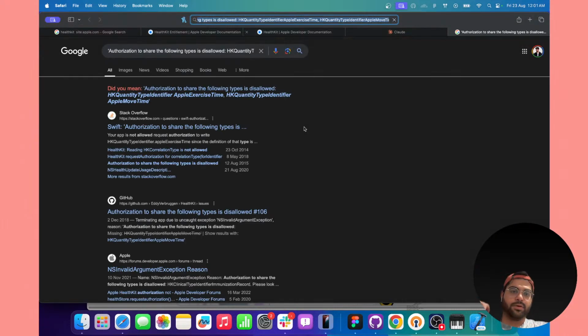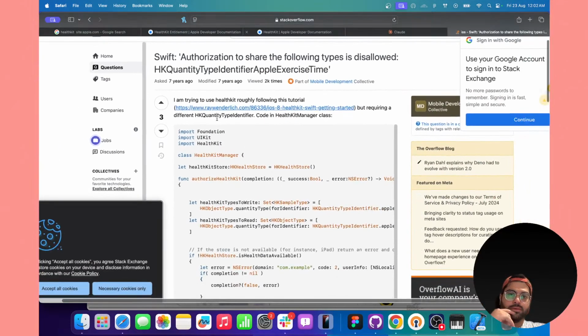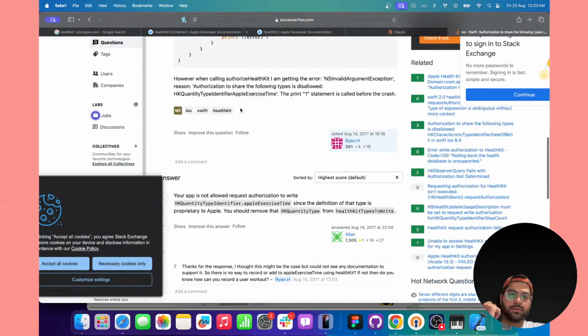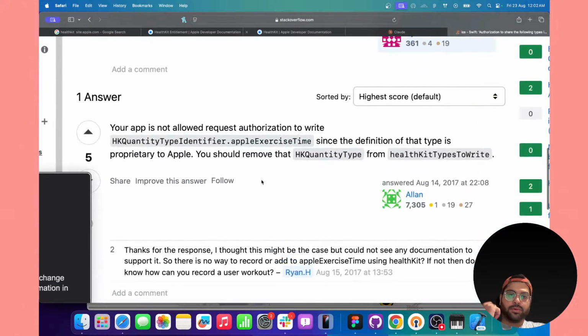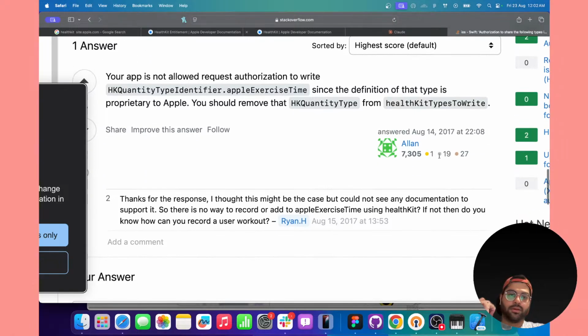Let me see if I can actually not fetch any of those. Authorization to share the following disallowed. Yep, this is the issue. Your app is not allowed to request authorization to write about exercise time since the definition of that type is proprietary to Apple. Oh, I see. You should remove the HK quantity type from HealthKit types to write.